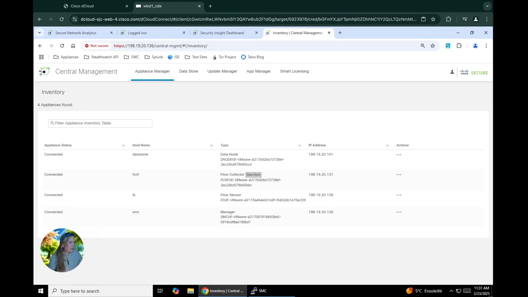This means that the flow collector appliance and the data store are both initialized together, and that they're in communication. And the data store is its own local database, right?